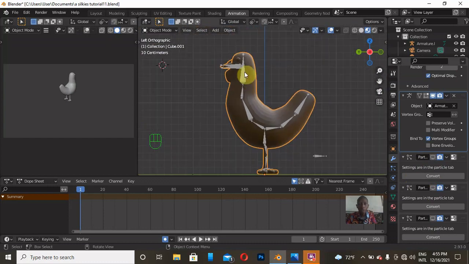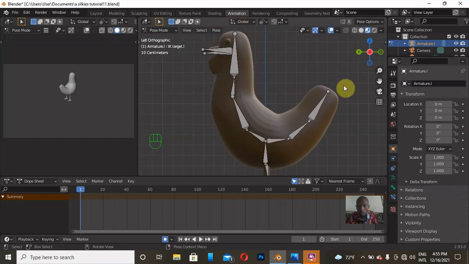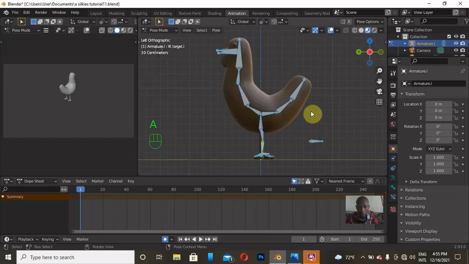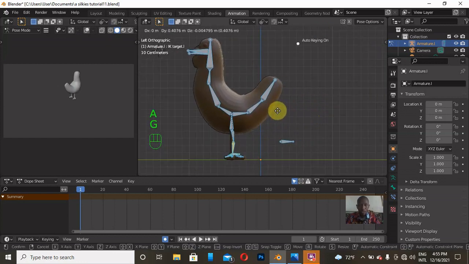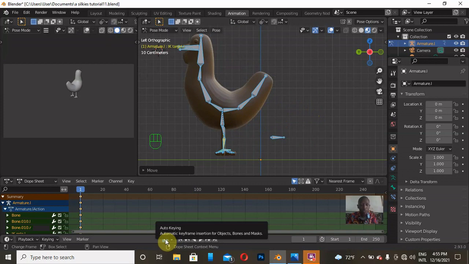And I will now click on the rig, not the bone, on the rig. And I will press Control Tab to go into pose mode. And we are now in pose mode already. So I'll now press A for all, and press G and move it to somewhere there. I want to make use of the automatic keying. As you can see, it was already there.